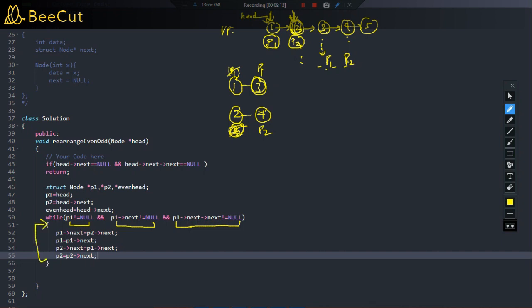Again P1 is not equal to null, true. P1's next is not equal to null, true. And P1's next is not equal to null, that is also true. Right? You can see right now P1 is at this position. This is also not null. Its next position is also not null. So again we enter inside the while loop.